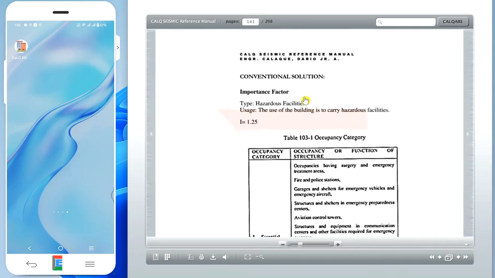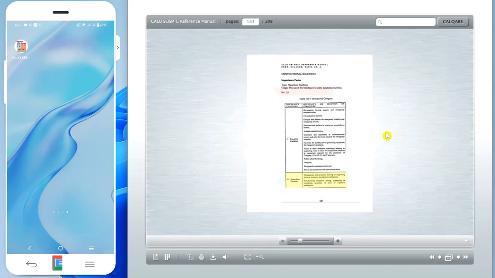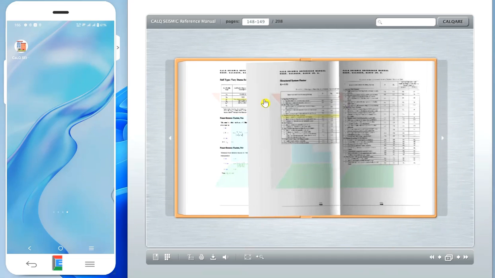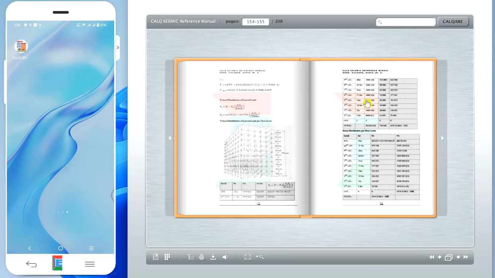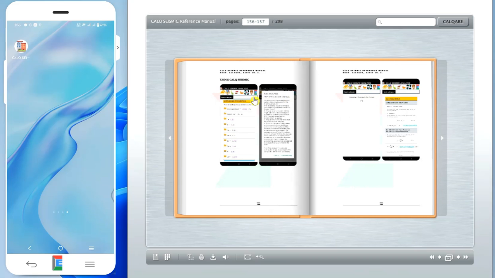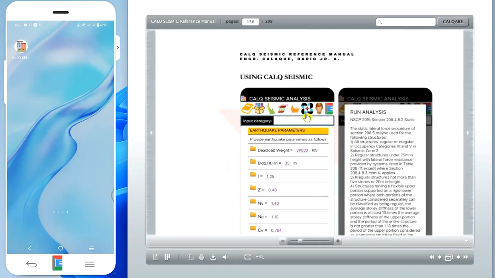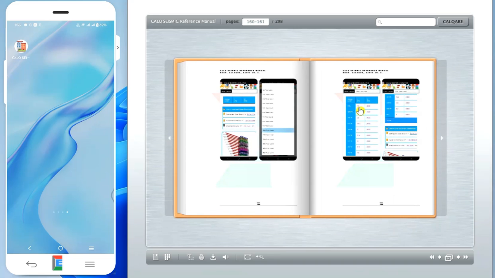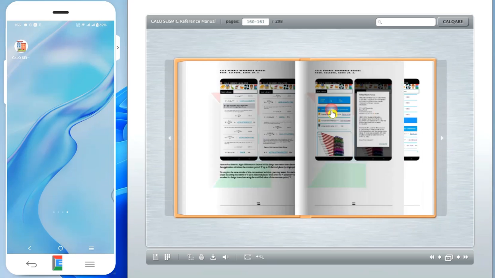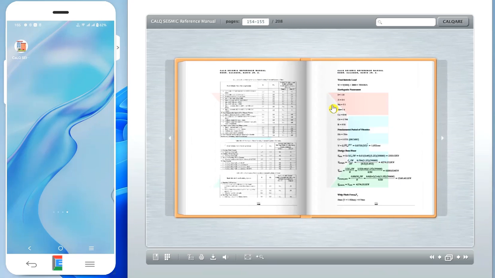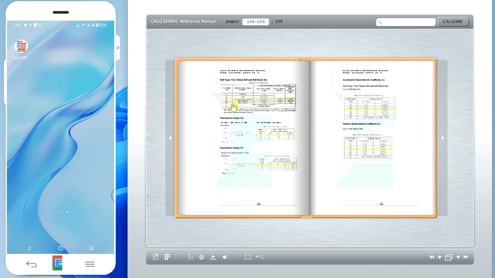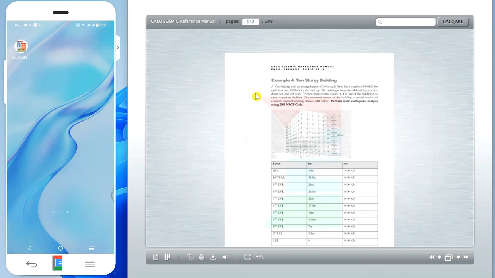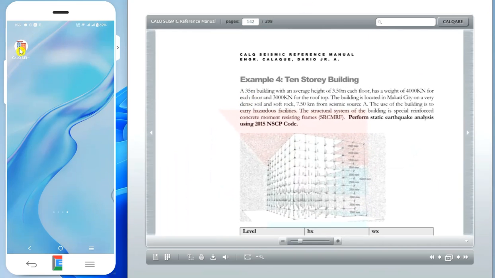And then also included in the reference manual is the conventional solution for that, in compliance with the 2015 code. So we have this conventional, and we have also calculated that one using CALQ Seismic, okay, which is also included in the reference manual of CALQ Seismic. Okay, so i-solve natin to using CALQ Seismic. Okay, so let's open the application.